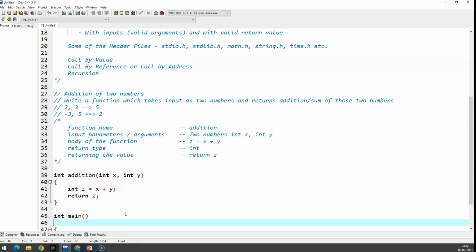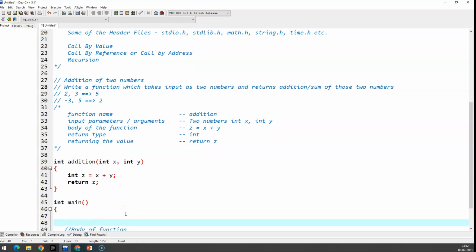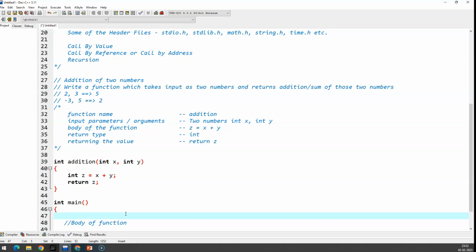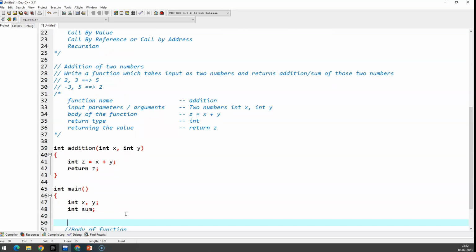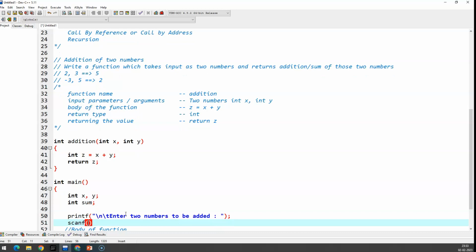Now how to invoke a function, right? See. Now let's try to invoke a function. So int x and y, right? Now what we want is the sum of these two, correct? Now we will ask the user to enter the numbers. Enter two numbers to be added, correct? Let's now try to enter the numbers. So we will basically use scanf for that, %d, because we have two numbers x and y.